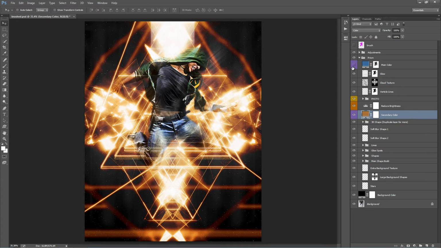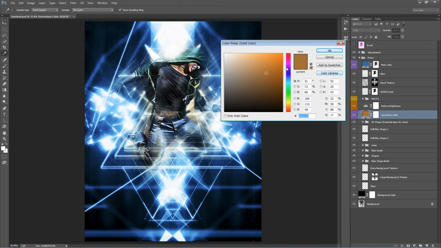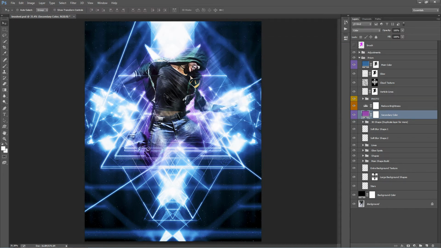So secondary color, if I turn off the main color, it has this orange color sitting underneath by default, and you can see that behind our subject there. So if I just change this to say a purple, you can see that color there. If you want to add more purple, you go back to your main color and select the mask, grab a black brush, and if you brush black into that layer, you can reveal the secondary color below, just like that.